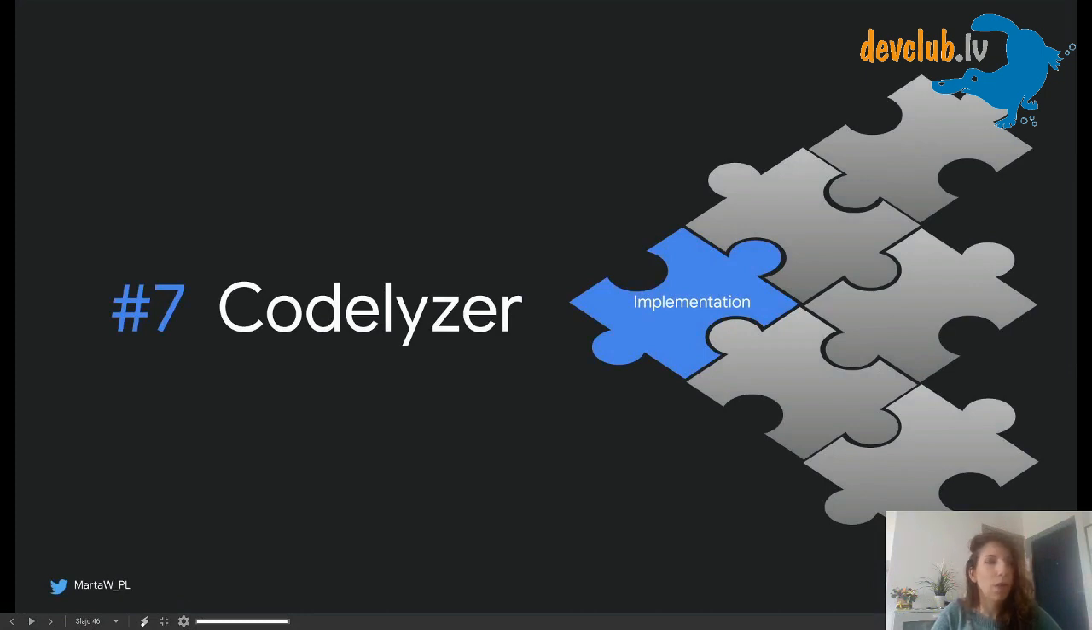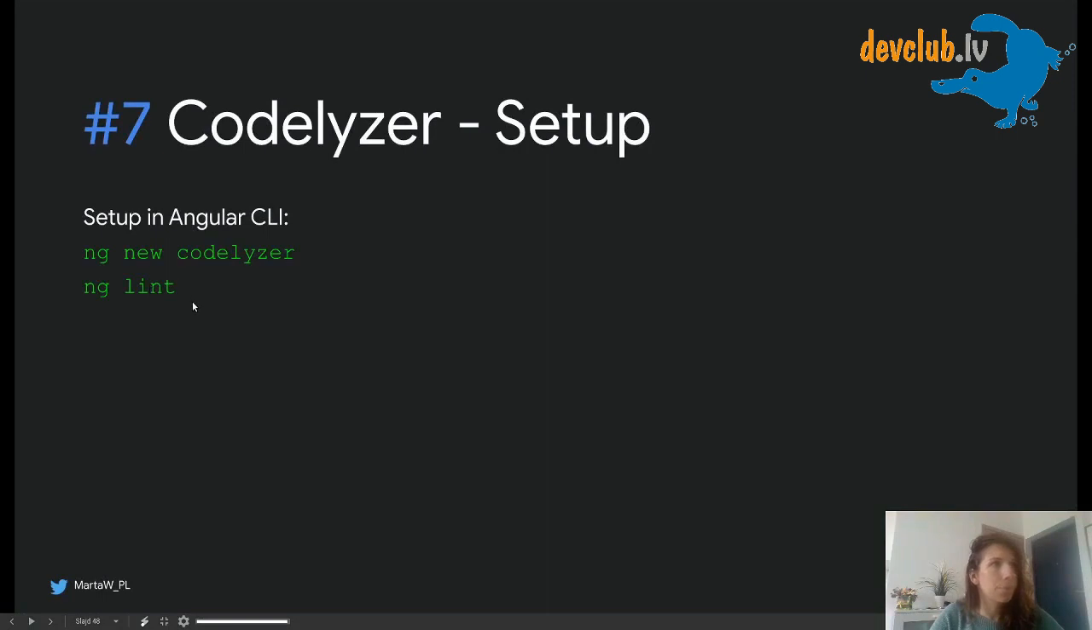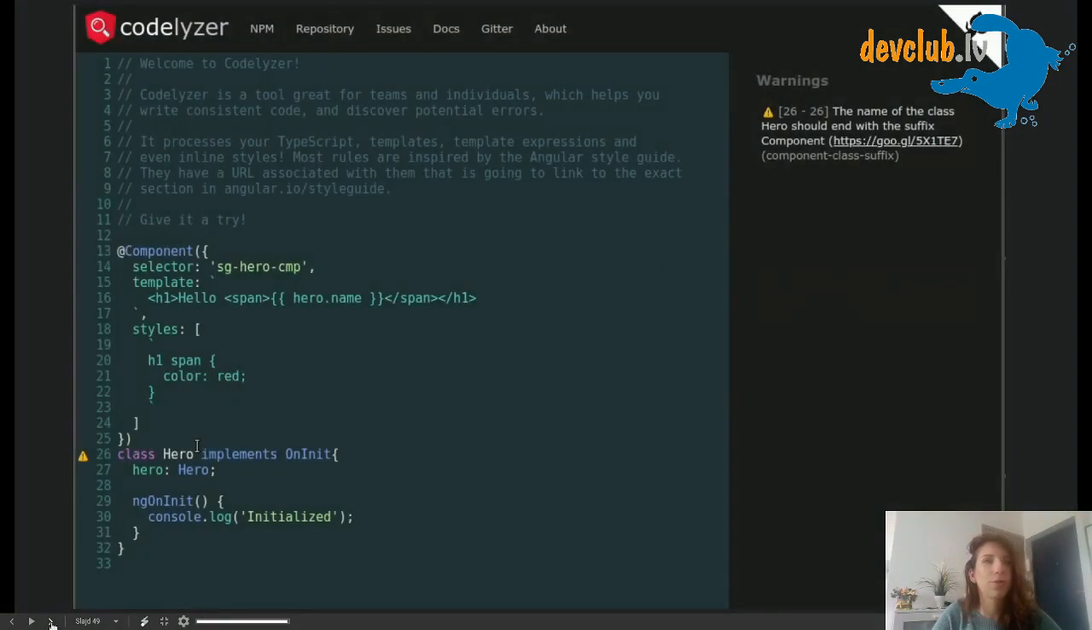Now it's time to talk about proper code style for your projects. I will present you Codelyzer. This is a tool that allows you to validate your code and do static analysis for Angular projects, and it is based on the basic Angular style guide, and it's really easy to install via Angular CLI. You need to generate a new project and then type ng lint, and it will apply Codelyzer into your projects. And this is how it works.